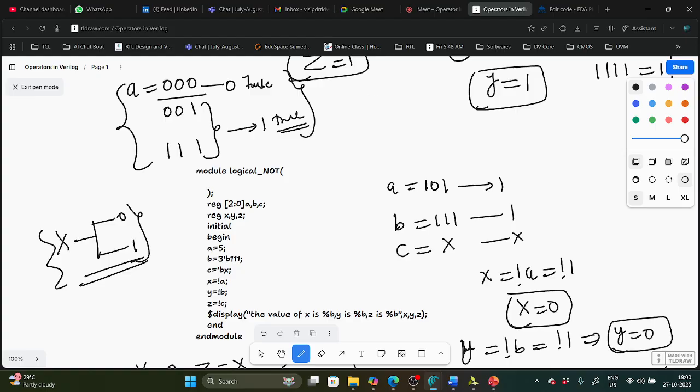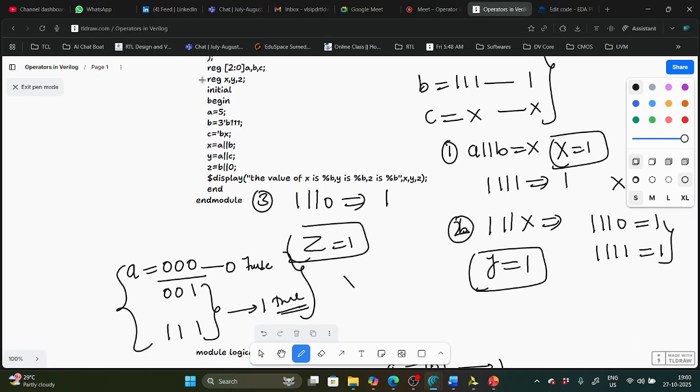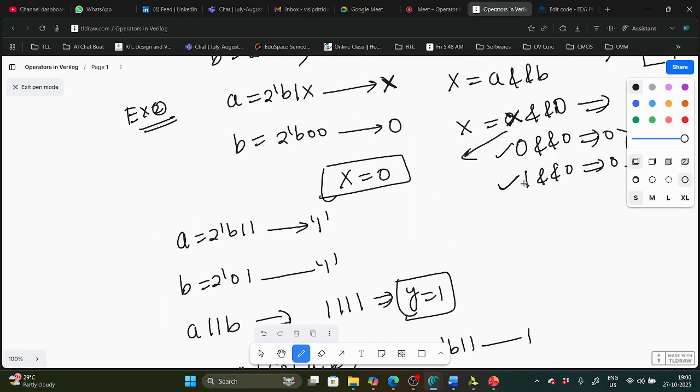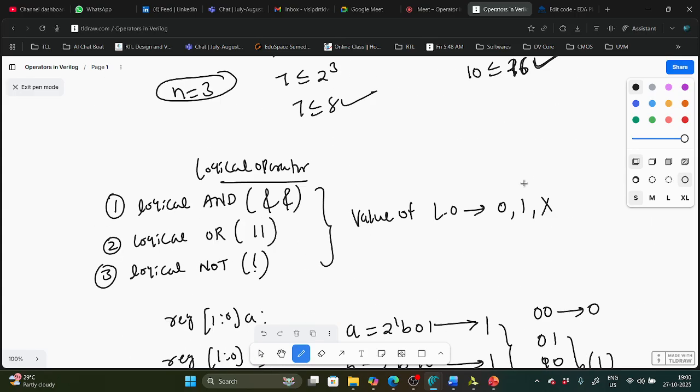So I told this in the initial stage, in the logical operator, about the values. You missed that. Now you understood, no? Yeah, sure. Okay.